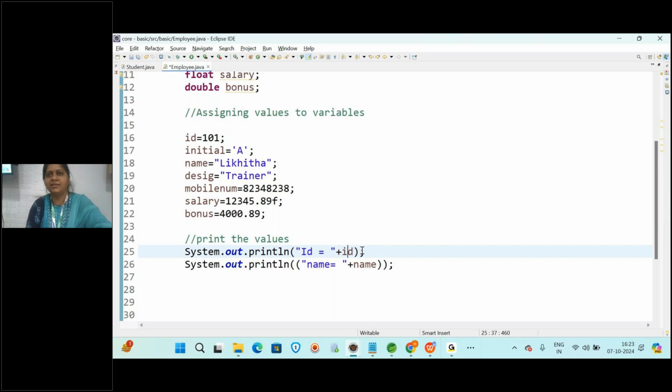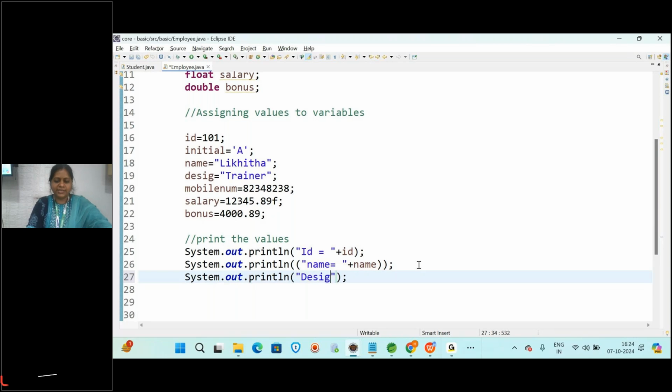Okay? Is it clear? So like this you have to create it. id, name, and again system.out.println in double quotes designation is equal to, and then I will give a space, and then what do I have to write? Plus, just putting together. So plus what is the variable name?